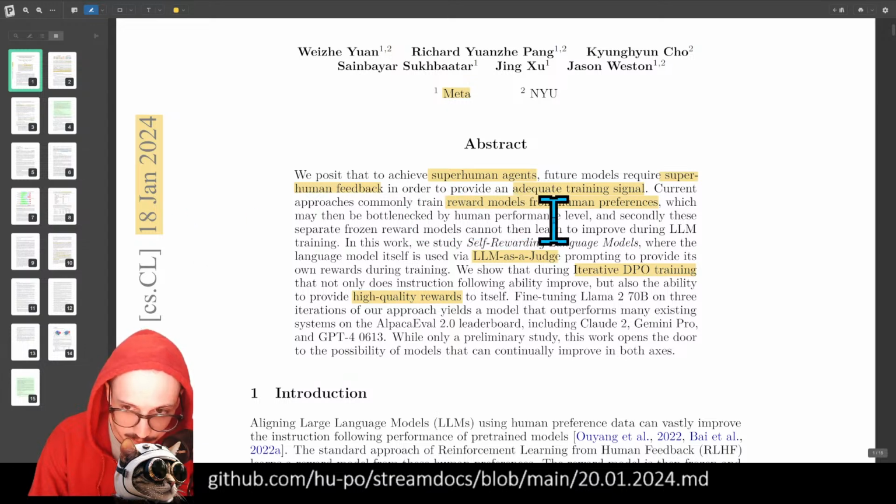Which are then bottlenecked by human performance. These separate frozen reward models cannot learn to improve during LLM training. The frozen reward models are the value functions or the Q functions, the neural networks that learn this. This is what you do in RLHF. This is what you do in a lot of reinforcement learning, you're learning these neural networks that approximate the reward. We study self-rewarding language models where the language model itself is the reward.